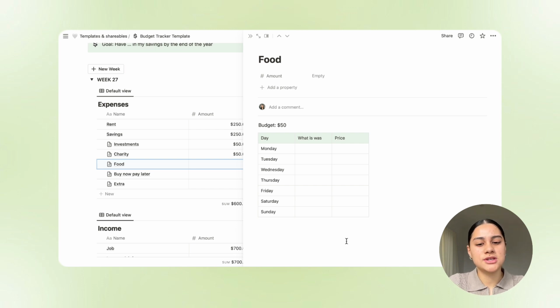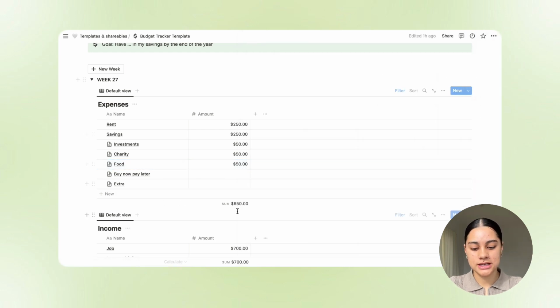And it's just really good to keep track of what you're spending every day on food, because I feel like food is such a big money waster. So at the end of the week, you will total up how much you spent on food and just put it up in here. So let's say $50, and it'll come up. And as you can see, this was $600 before, so now it's added the $50 on top. So it does it automatically for you. You just have to put the right amount in this column.